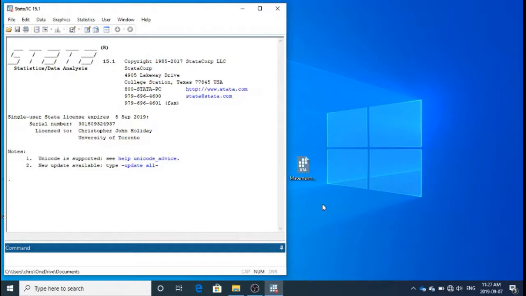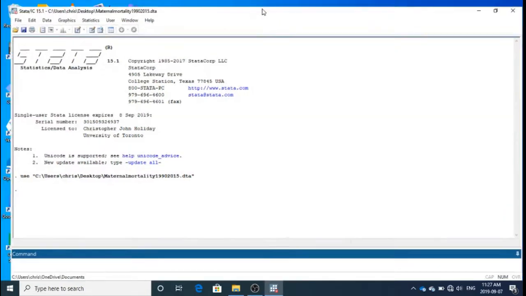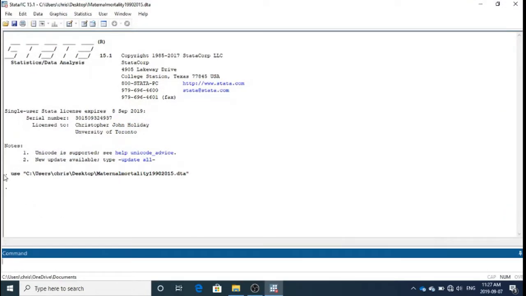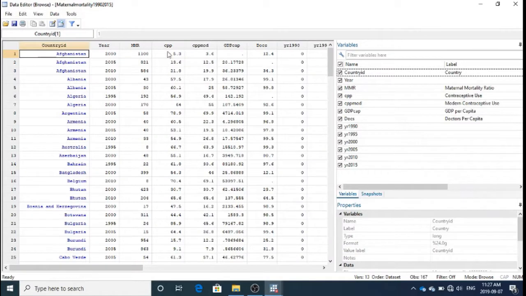Now I've already downloaded the dataset and I've loaded it to the desktop. And the way you load a dataset into Stata the easy way is you double click it and just drag it into the window. And here you can see that Stata has already loaded the dataset with this little information right here. So let's take a look at what that looks like. Press the magnifying glass on top of the table up here, and this will open up our data browser.